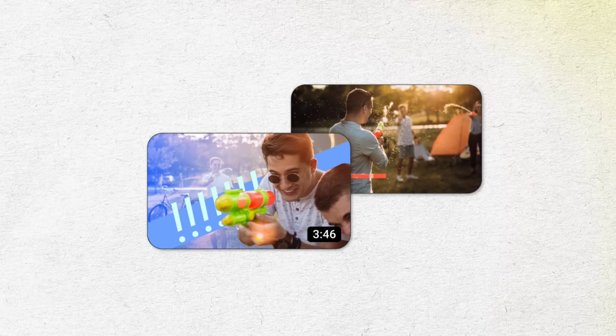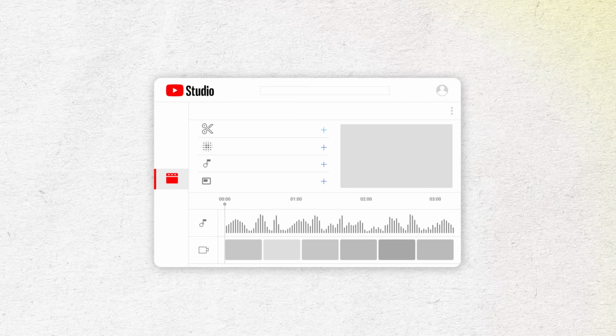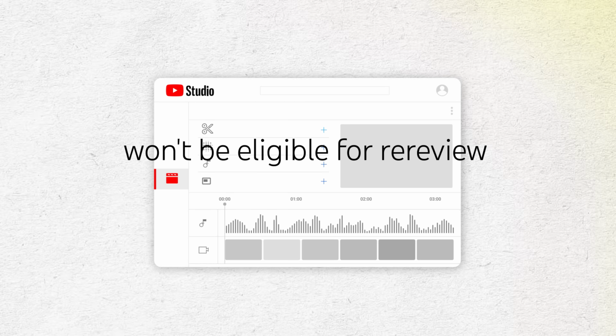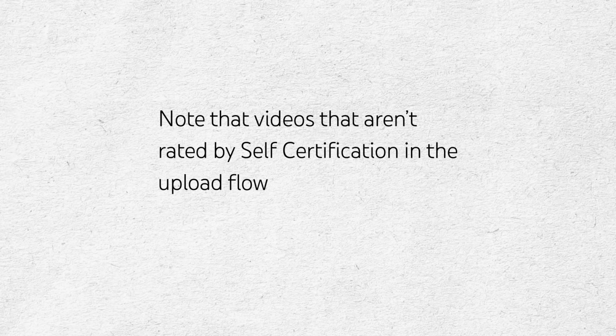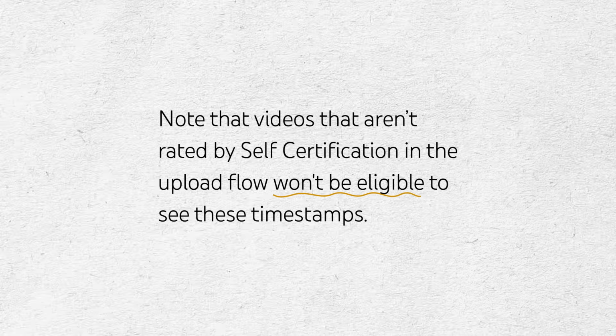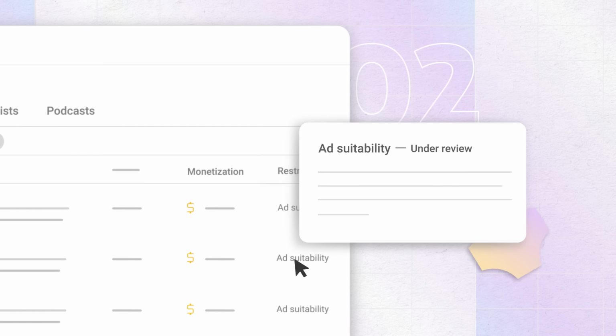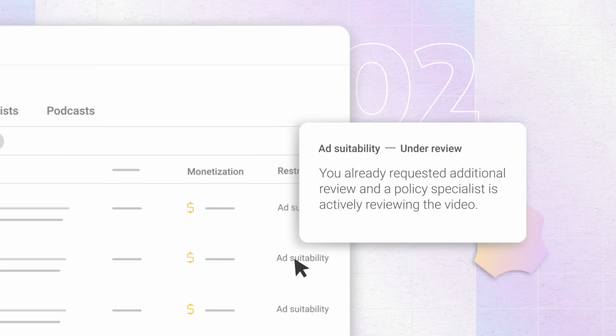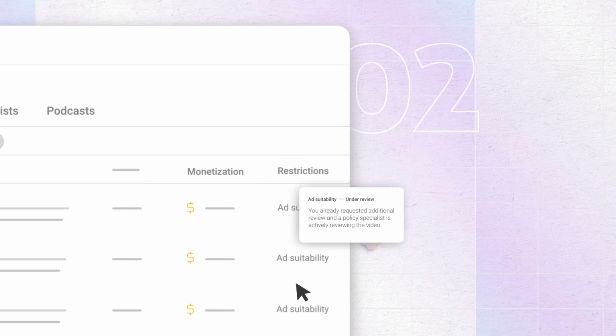Videos, thumbnails, and titles edited with YouTube Studio to remove violative content won't be eligible for re-review. Note that videos that aren't rated by self-certification in the upload flow won't be eligible to see these timestamps. If the status description says Ad Suitability under review, that means you already requested additional review and a policy specialist is actively reviewing the video. The specialist can keep or change the monetization status, and their decision is final.